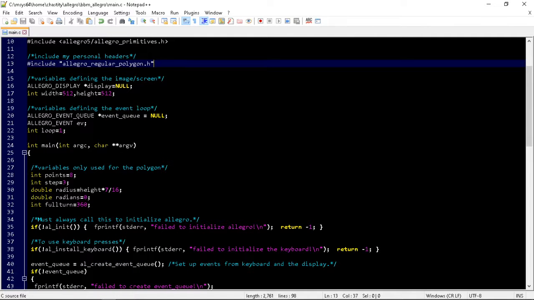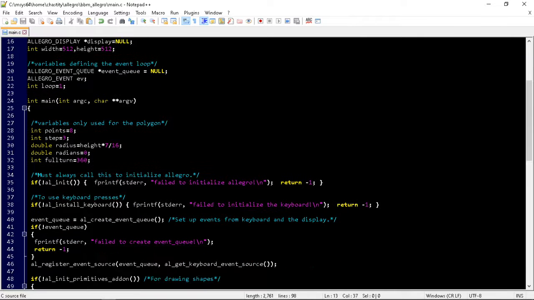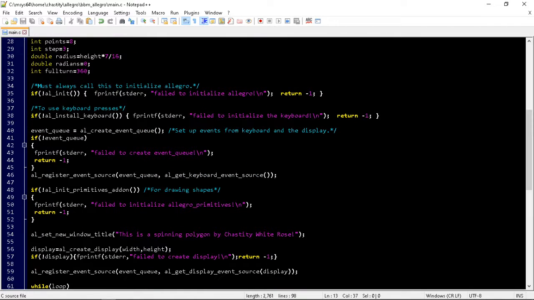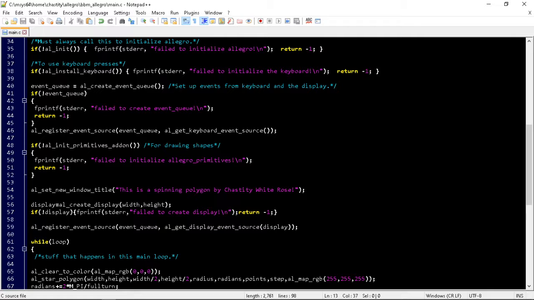So these are the variables defining the polygon: its radius, its rotation in radians, all kinds of stuff. And this is all code initializing the library. You have to initialize the main library, the keyboard driver, the event queue, all sorts of crazy stuff. All this crazy code that is all defined, and it's really ugly looking too.